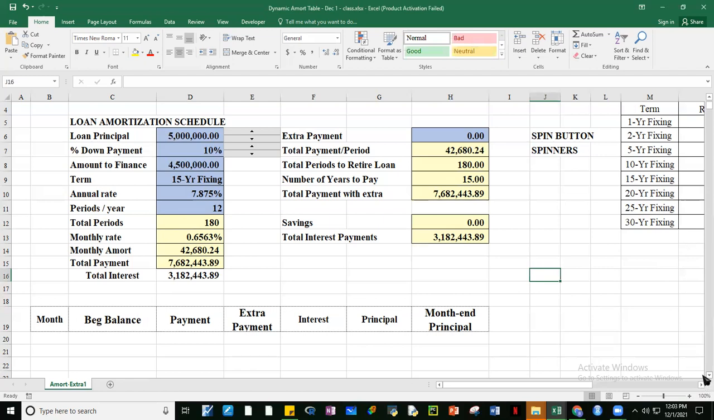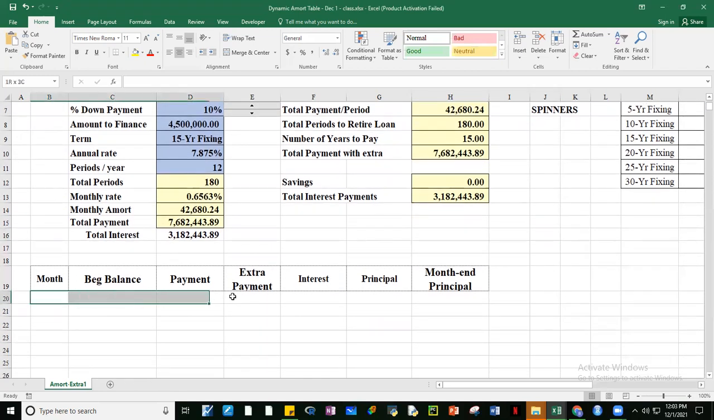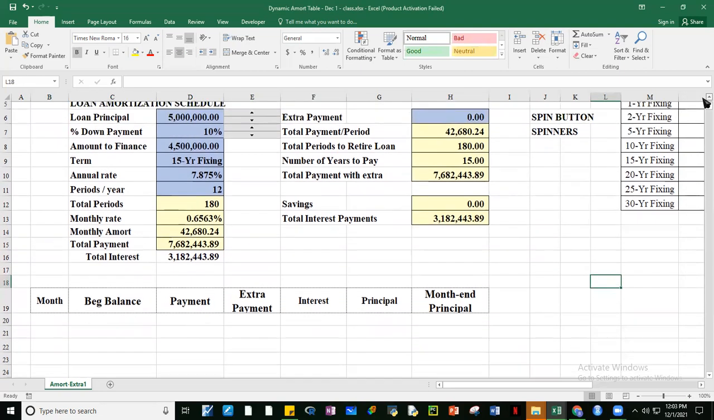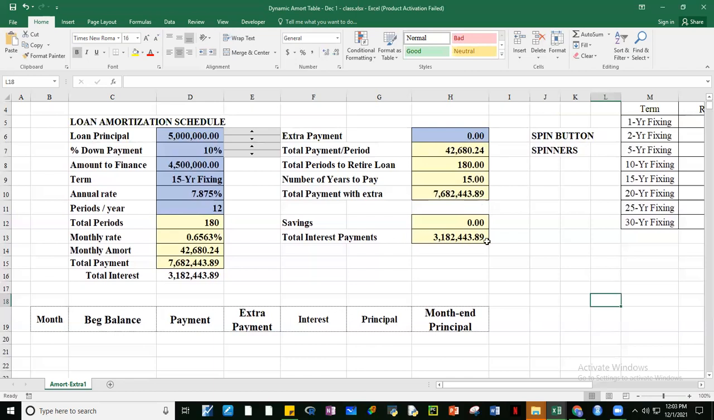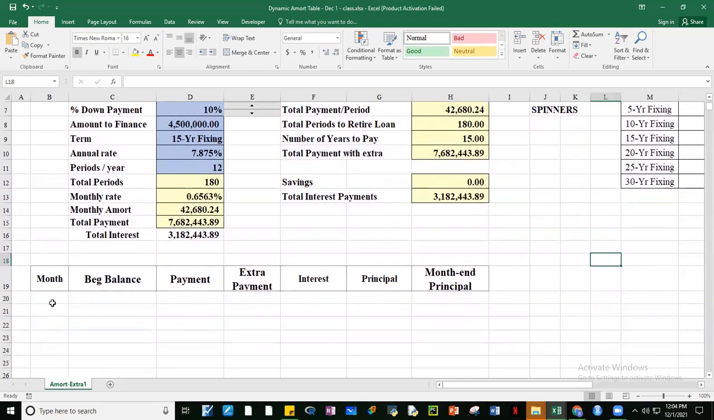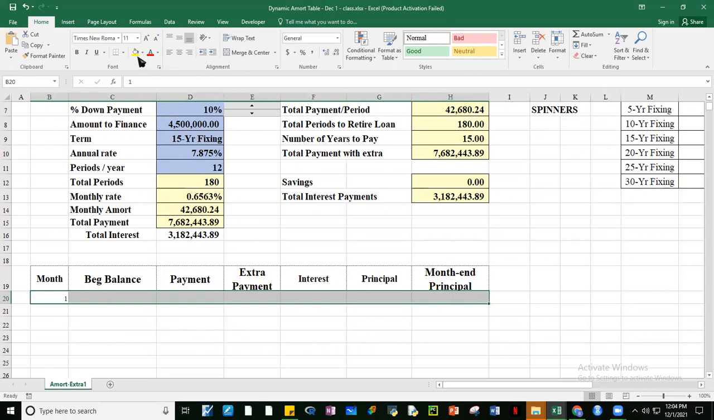Okay, so we're now ready, guys, to fill up our amortization schedule. We did this before, but there was no extra payment. Now we're doing extra payment. Okay, so for the first month, ticket 1. Let's just change the font. Let's make it 16 so that pareho siya ng iba. Okay, and I'll center it. Okay. Month 1, what will be our beginning balance?